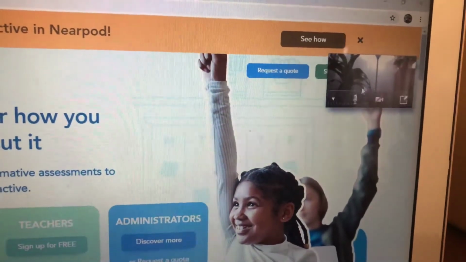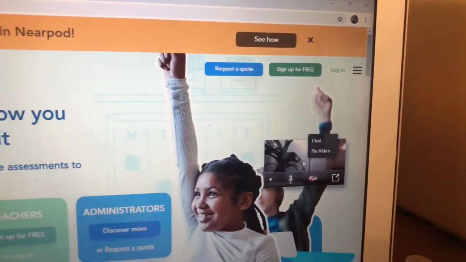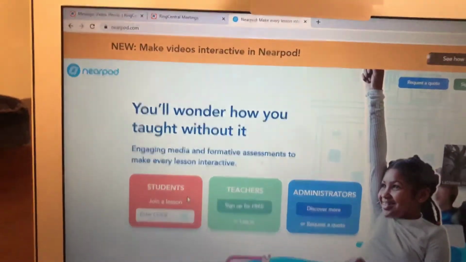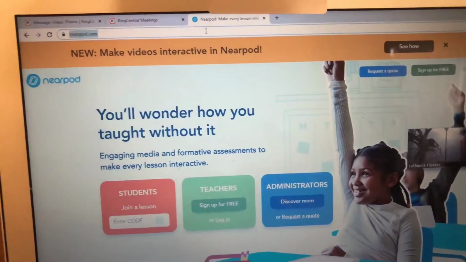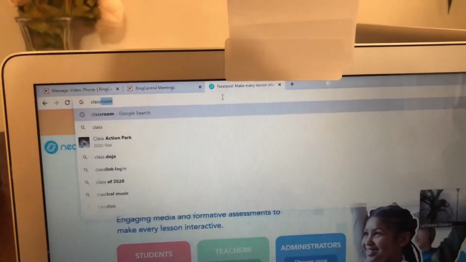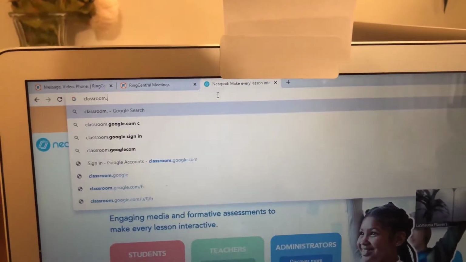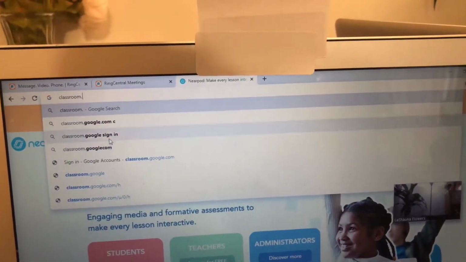Here we are. I am able to see my teacher, who looks like she's away, and I'm also able to navigate Nearpod. You might need to use Google Classroom. So let's go to classrooms.google.com. Right? I'm going to sign into Google Classroom.